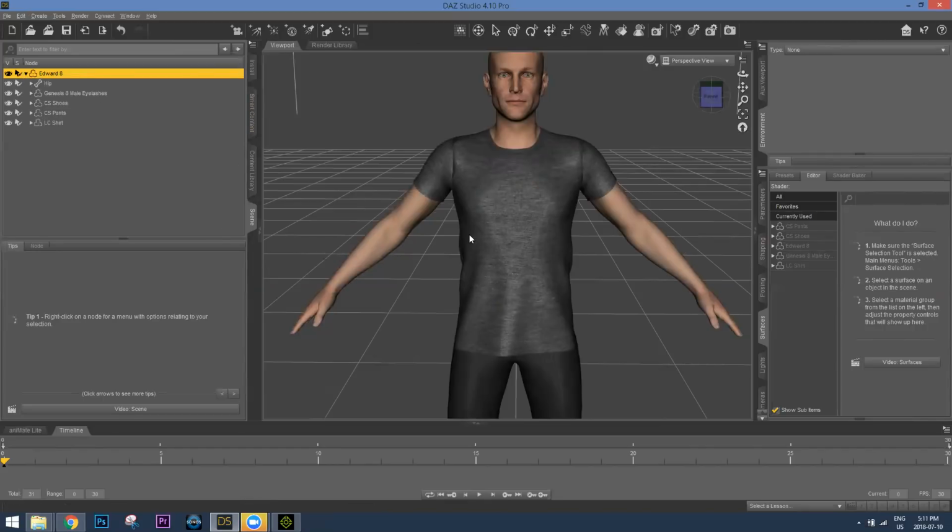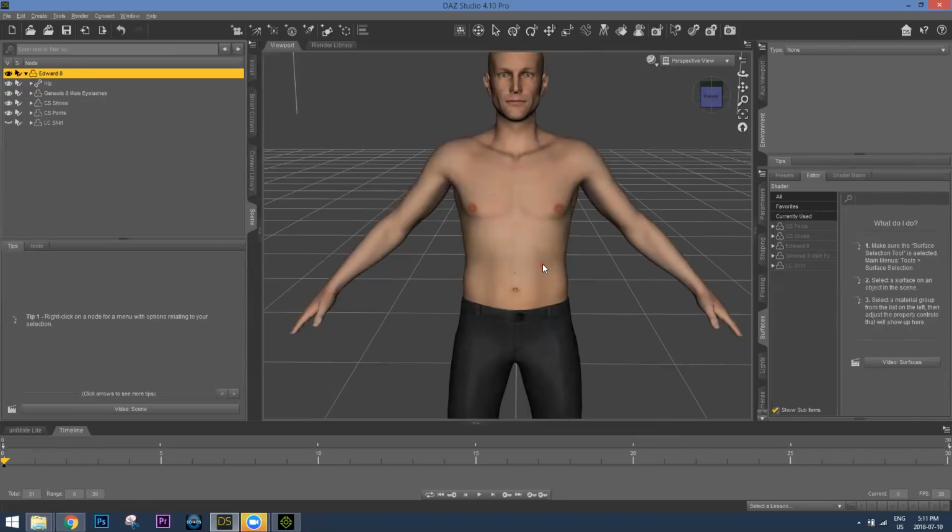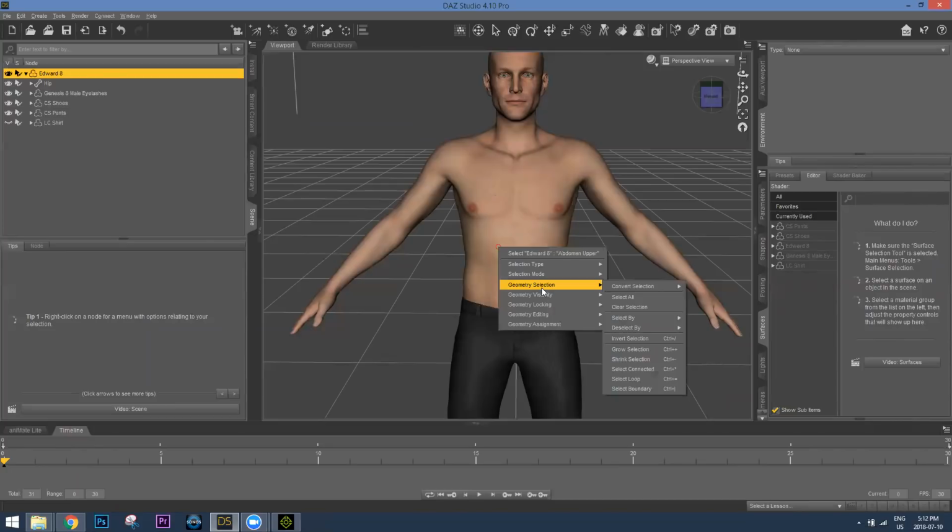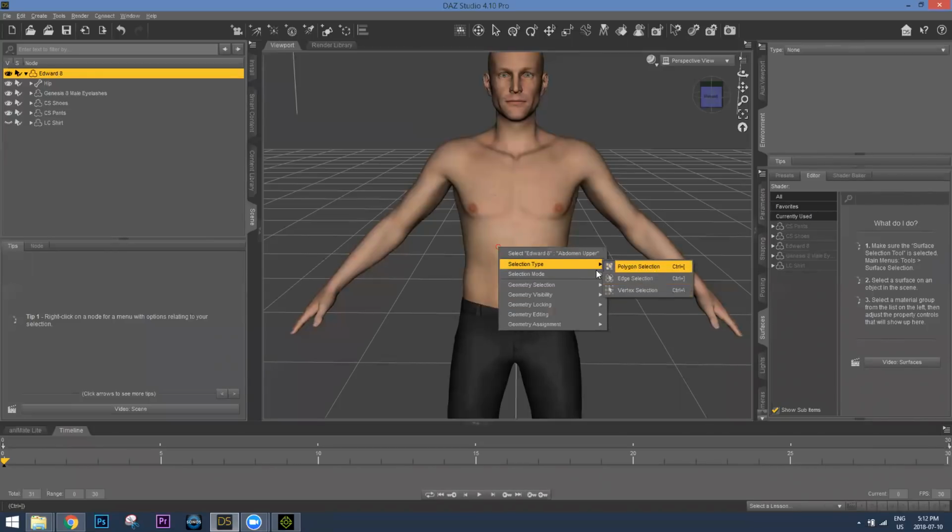You can go over here to your scene and, actually, we need to go up here to tools and we need to go to geometry editor, and let's select the Edward 8 here. Let's make the shirt invisible right now, just like this. So I'm just going to do a really quick example, okay? I'm going to right-click here, geometry selection. Let's use selection mode, marquee selection, okay?